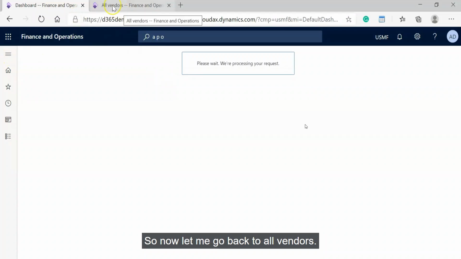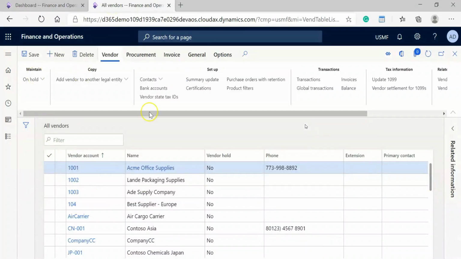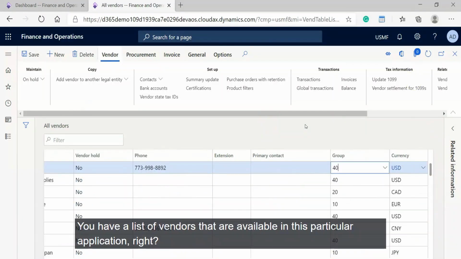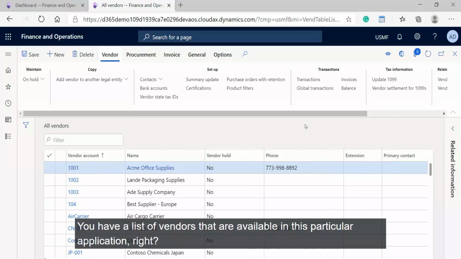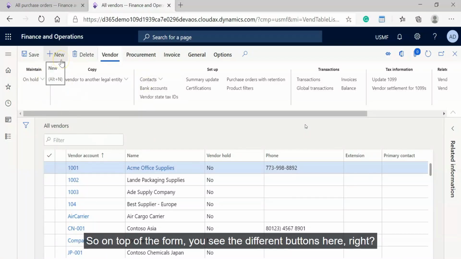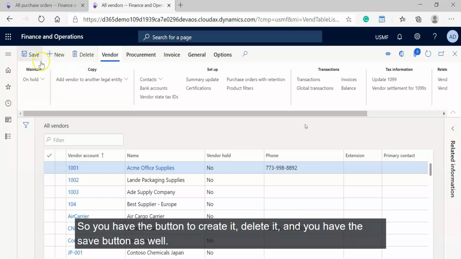Now let me go back to all vendors. So I am in the all vendors form now. If you look at this, you have a list of vendors that are available in this particular application. You see here, this is vendor account 1001 and Acme Office Supplies. Like that, I want to create my new vendor. So how do I create it? On top of the form, you see the different buttons here. You have the button to create, delete, and you have the save button as well.